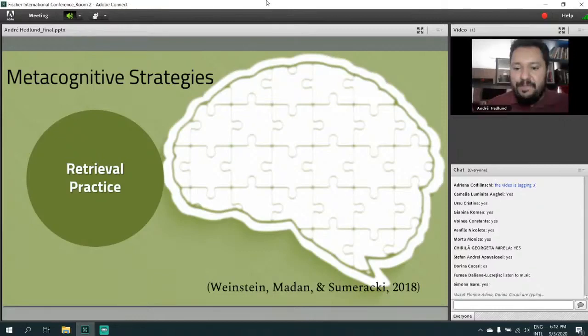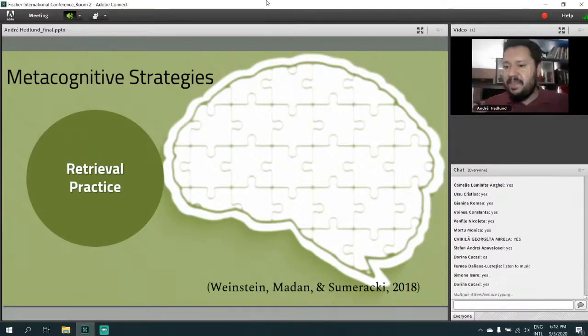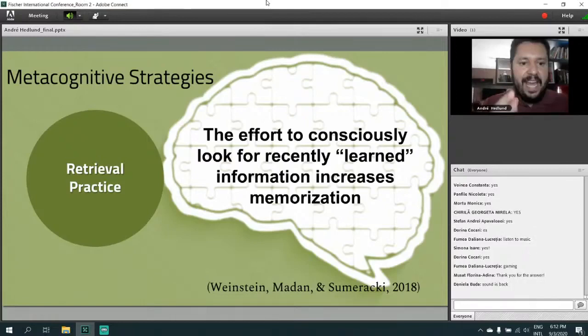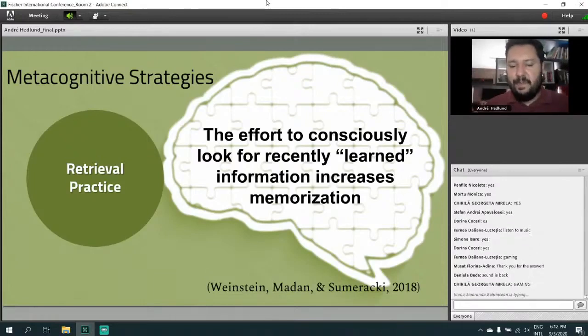So the next one is retrieval practice. So retrieval practice is something very simple. We do it normally, but I'm not sure we do it systematically, and that's the problem. We have to do it systematically. And what is that? We have to make an effort to consciously look for recently learned information.